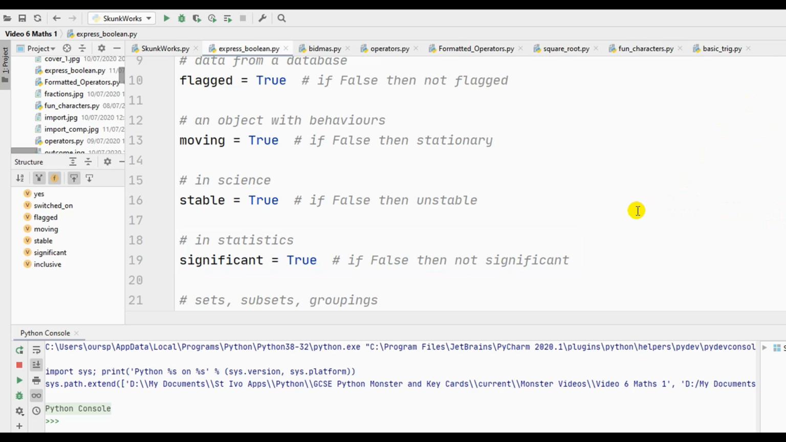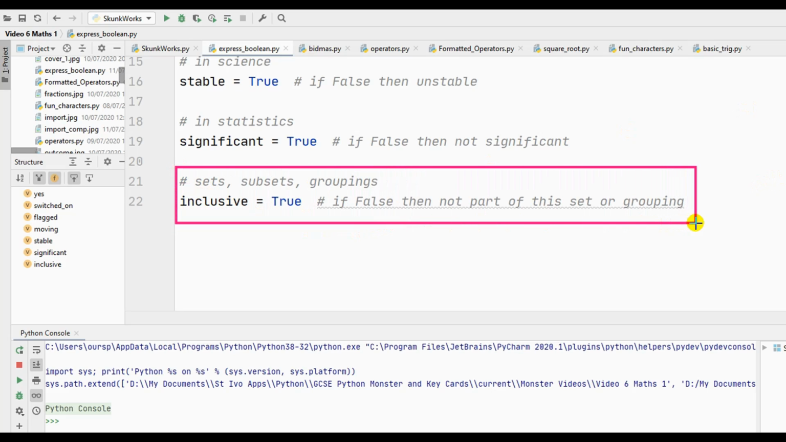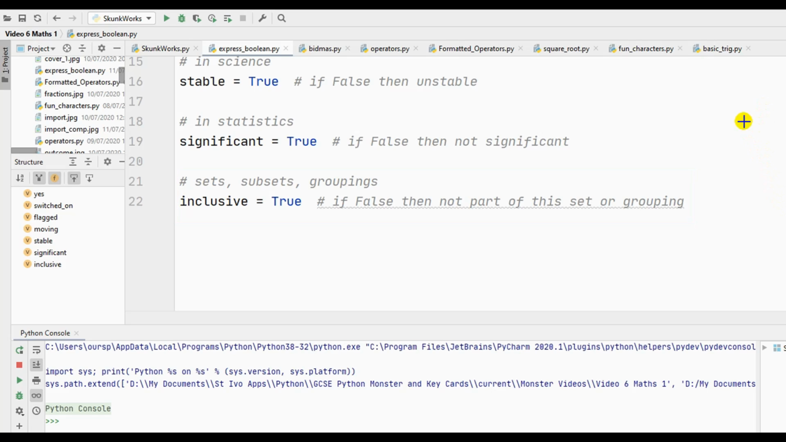And then in maths as well, with sets, subsets and members of sets or groupings, okay, we could express true as being numbers which are, or a group which is a subset of another group, okay, so inclusive. Conversely, if it's false, then the numbers or that group is not part of some other group, okay. So just wanted to express different ways, or a broader way of thinking about true and false and yes and no.